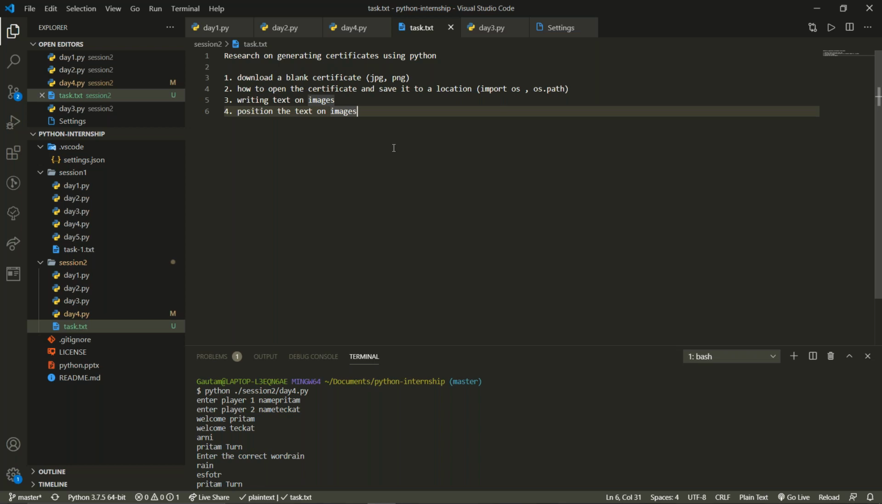Then after that, you need to combine this logic, meaning you need to open the certificate, then write the text on it, and position the text on the image. There are some x-axis and y-axis positions that you need to follow. Once you position that text on the image, then you need to save that image to a particular location. That's it. Once you save it, your task is done. Did you understand, Swati? Yes.